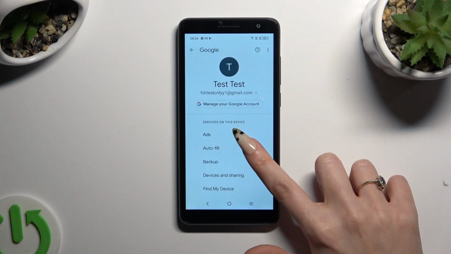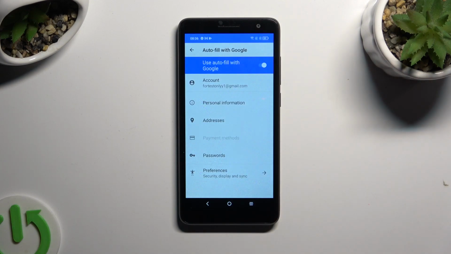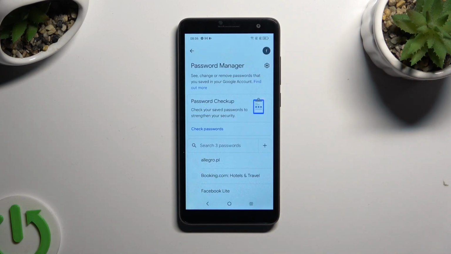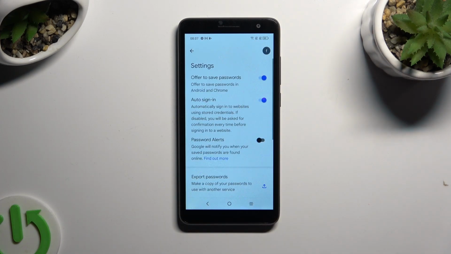Now hit Autofill, Autofill with Google, and Passwords. If you can't see any of those options, that means that you never added a password before. To make them visible, you need at least one, so to fix it, hit this gear at the top right corner. Then make sure that Offer to Save Passwords option is on.